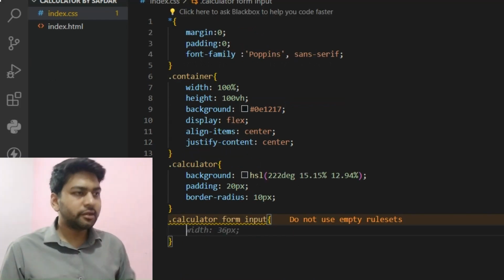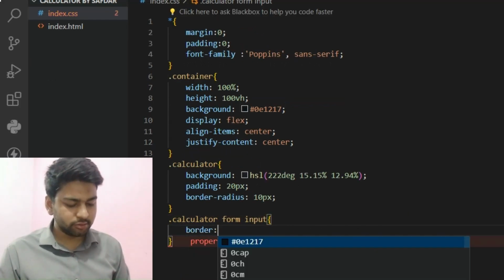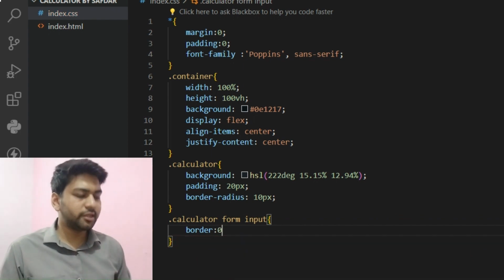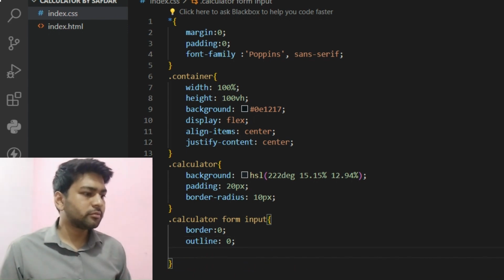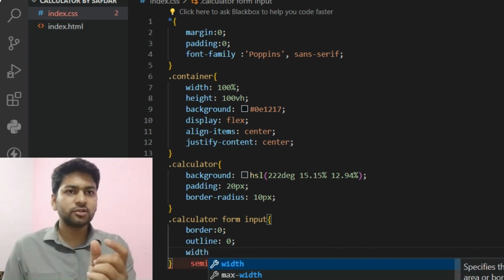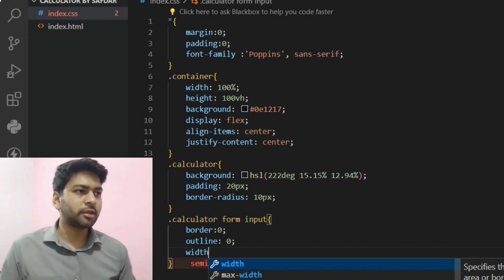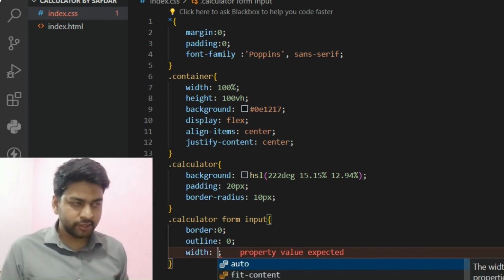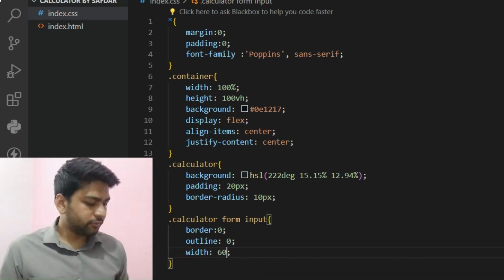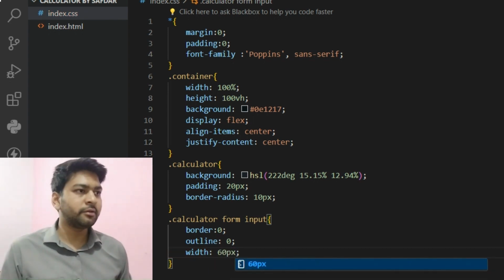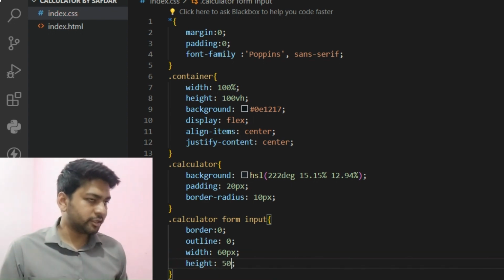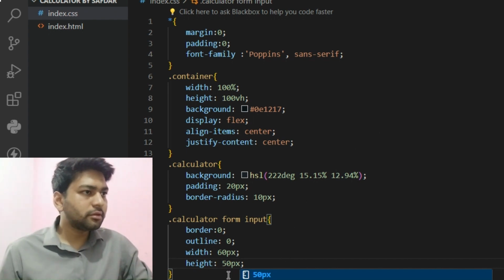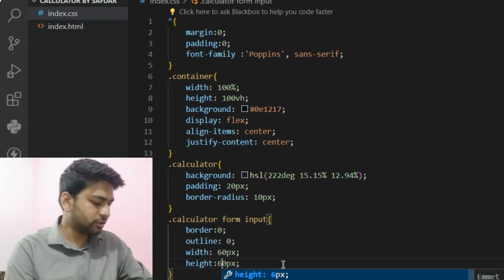For that, we are just using border as 0. Outline will be none or 0. They should also have some width and height, because it was looking squeezed. So for adding width, we are using a width of 60 pixels. 50 pixels would be similar, or else we can add 60 pixels as well.